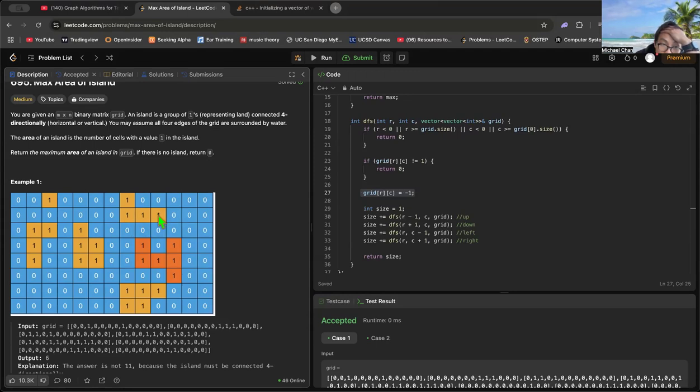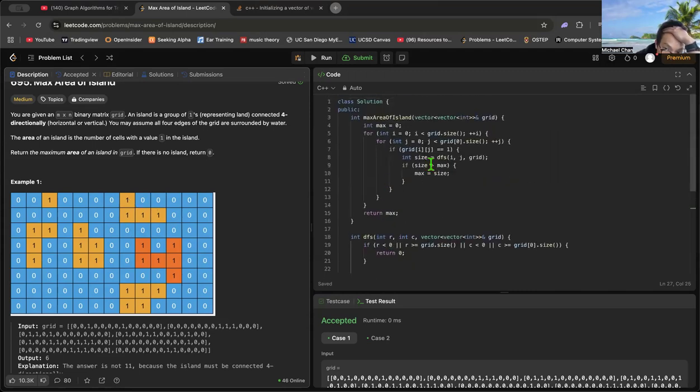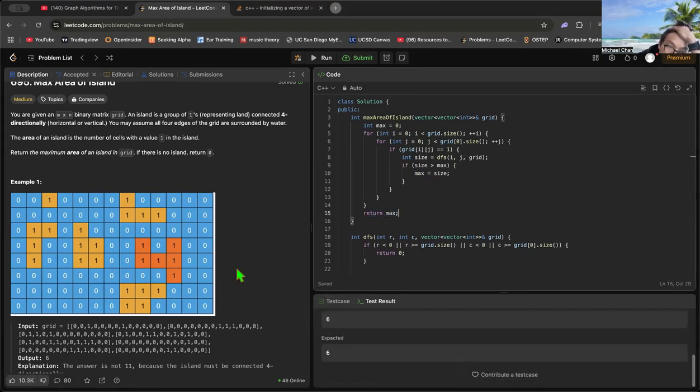So this becomes 1. This returns here, size becomes 2. This returns here, size becomes 3. This returns here, size becomes 4. Now I return to here. Size equals 4. 4 is bigger than 1. The max becomes 4, right? Etc. Etc. Until we get to this element. And then now return max.